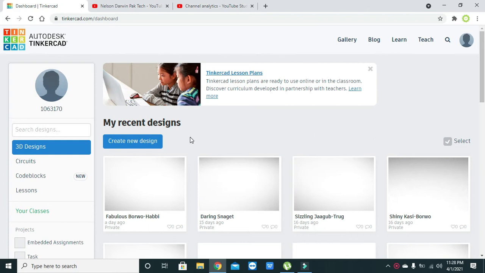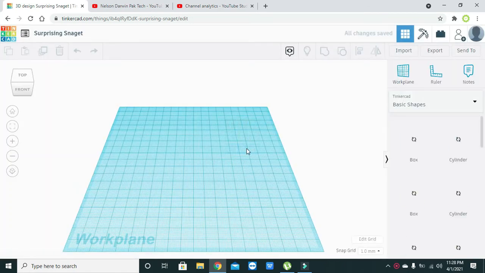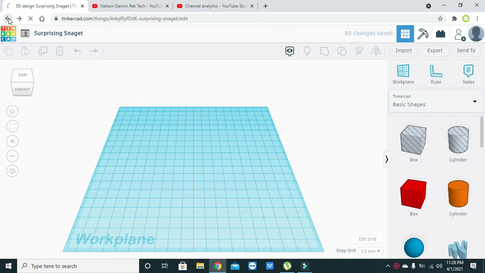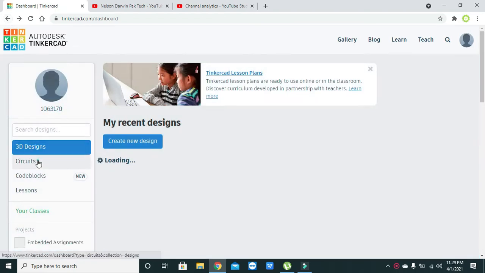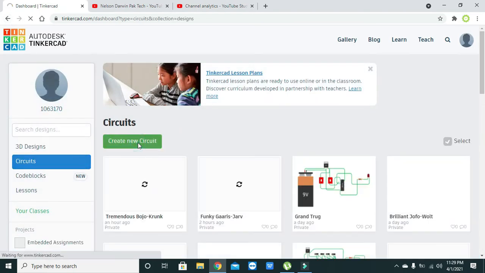So today in this tutorial we will learn how we can make a circuit of the NOR logic within Tinkercad. So first you need to see this create new design button and just click on it. It will open the Tinkercad environment window. Or wait, you have to select the circuits rather than 3D design. So click on create new circuit.